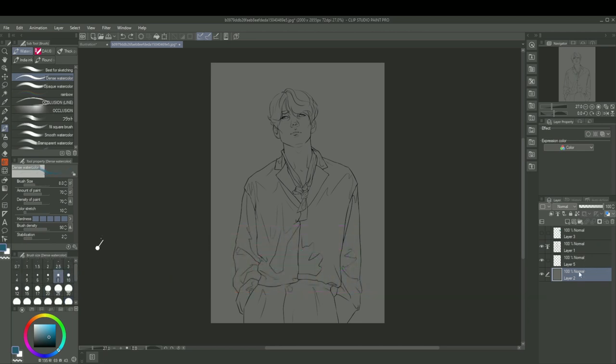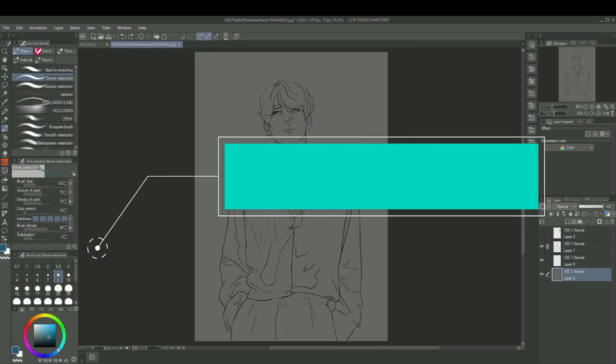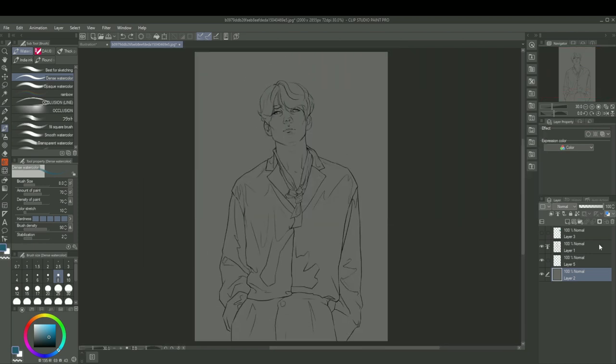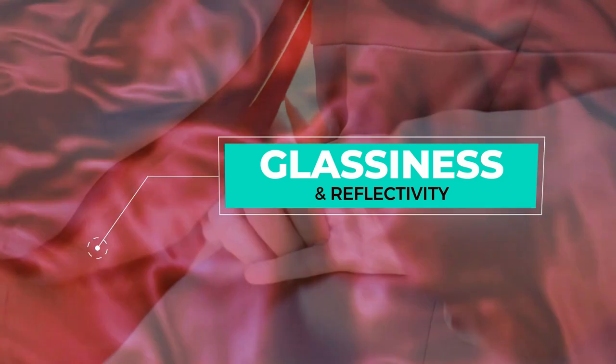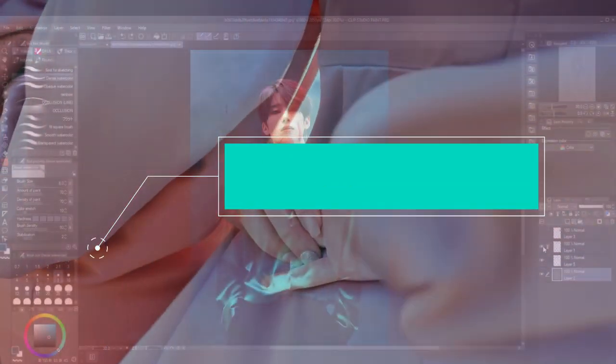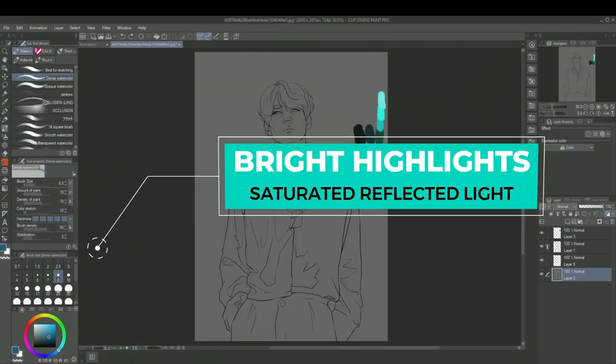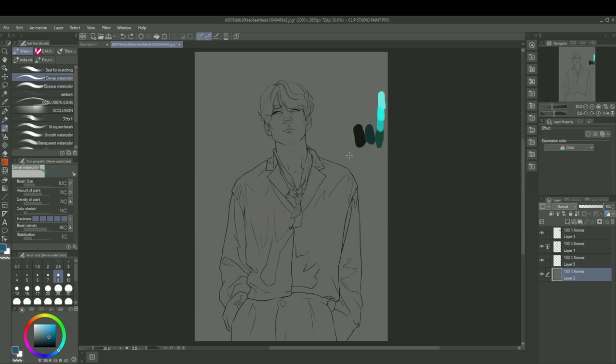Okay, here we go. Let's start with analyzing the references to understand what we're dealing with. This is the first step which I usually recommend to everyone. The defining factor about silk is its glossiness and reflectivity. As you can see on my reference pictures, the fabric reflects light very well, so we will need really bright highlights and saturated reflected light areas to make it look realistic.